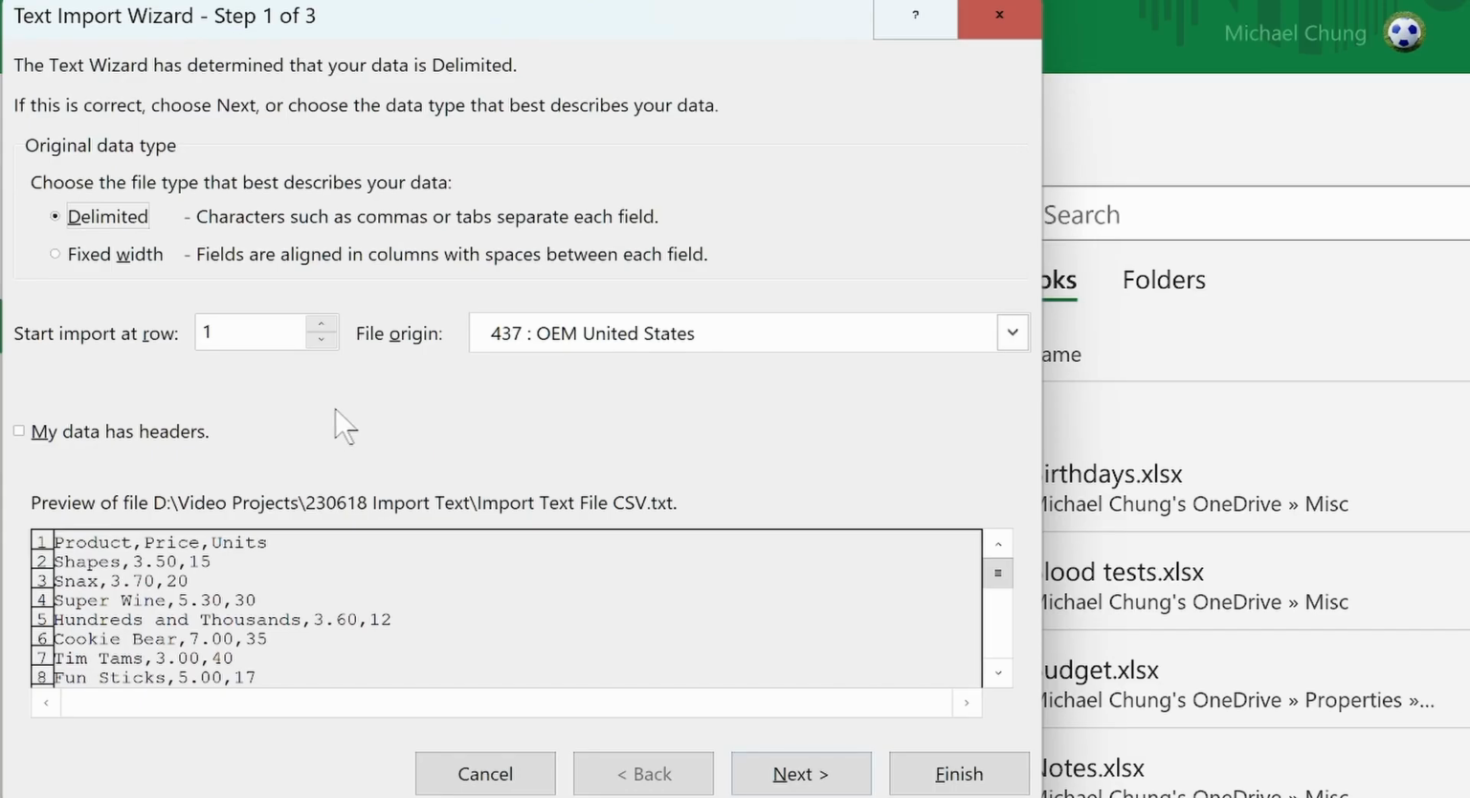So once we open the file, Excel brings up a text import wizard, and this text import wizard is a 3-step thing. So this first screen is step number 1. What Excel wants to know is what type of file it is that we're opening. If we look at the file, we can see that it's a comma delimited file because there's commas separating each of the fields. So here we can select delimited, which is already selected for us.